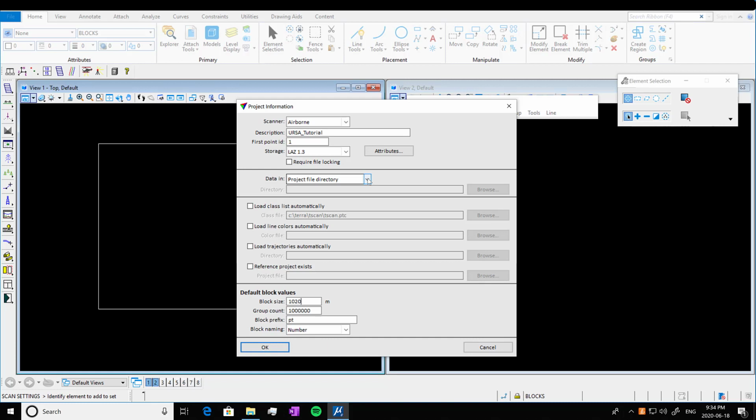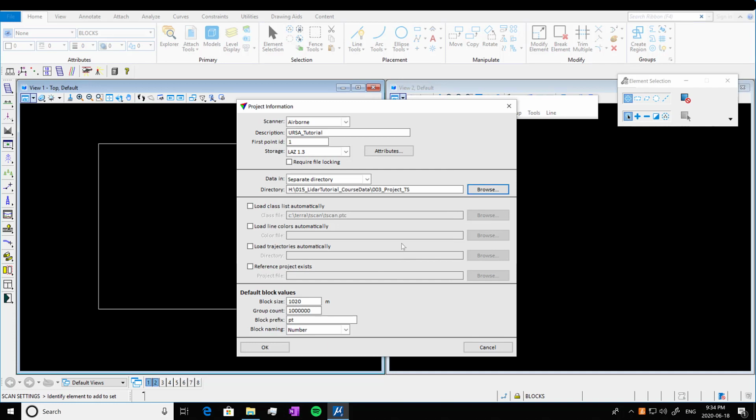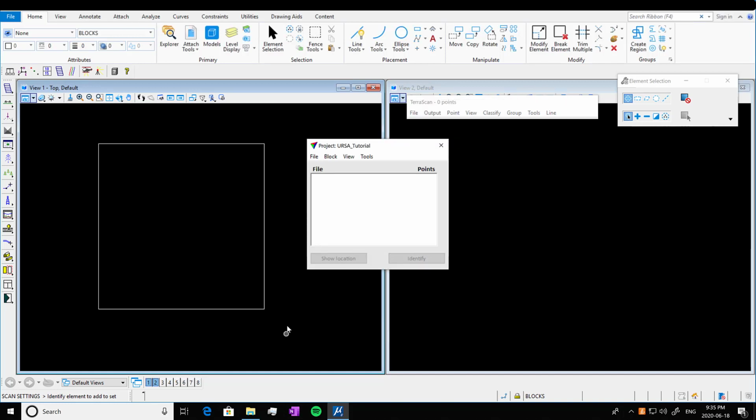Up here, we're going to save our data in our separate directory. So I already have a folder created, which I'm going to navigate to, if I can find it. My project for TerraScan, here it is. Okay, and another thing you can do is you can load your trajectories automatically and select the directory where your raw data might be. I'm not going to do that for the purpose of this, but press OK.